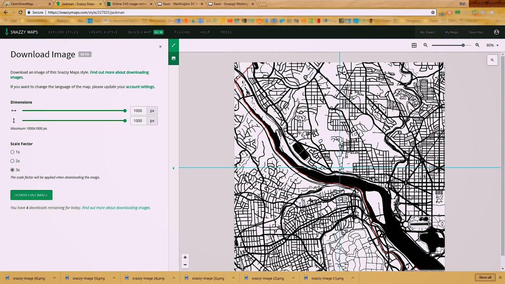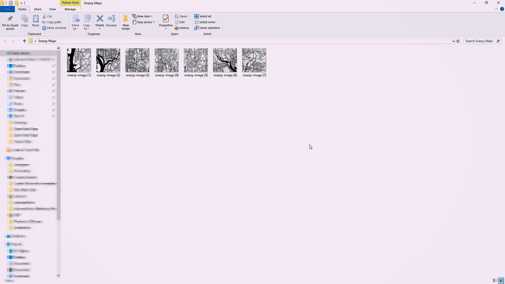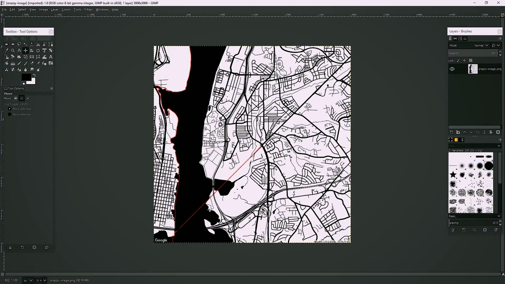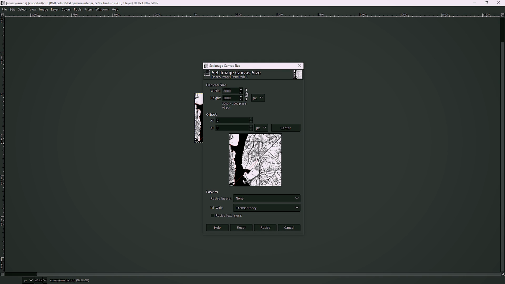Just make sure that you don't zoom in or out, or you could lose the scale relative to the other tiles that you've already saved. Open all of these image files in GIMP, a free photo editing software. Choose one of the tiles as your main file and increase the canvas size under Image, Canvas Size. Make it large enough for your entire map.